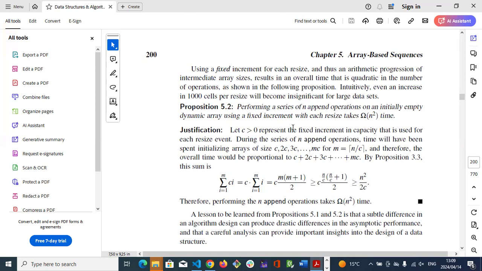This is also another example of performing a series of n append operations on an initially empty dynamic array.